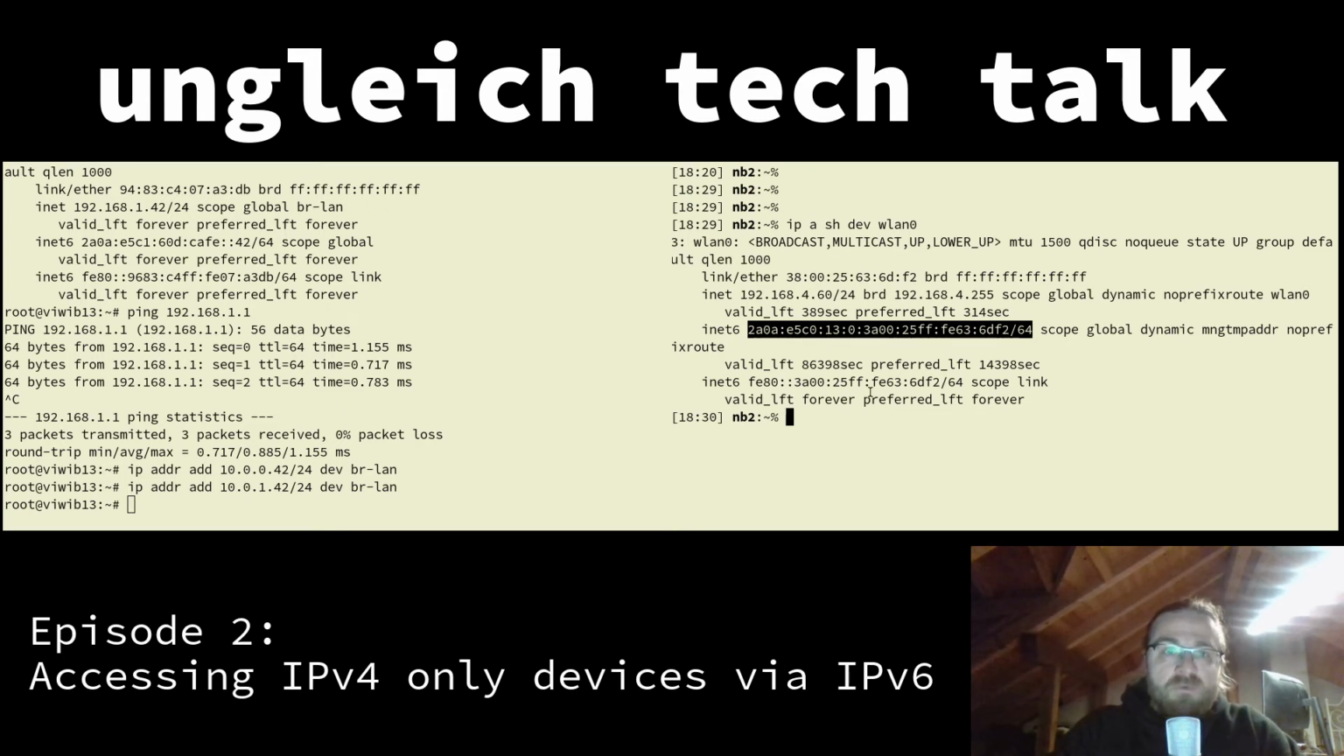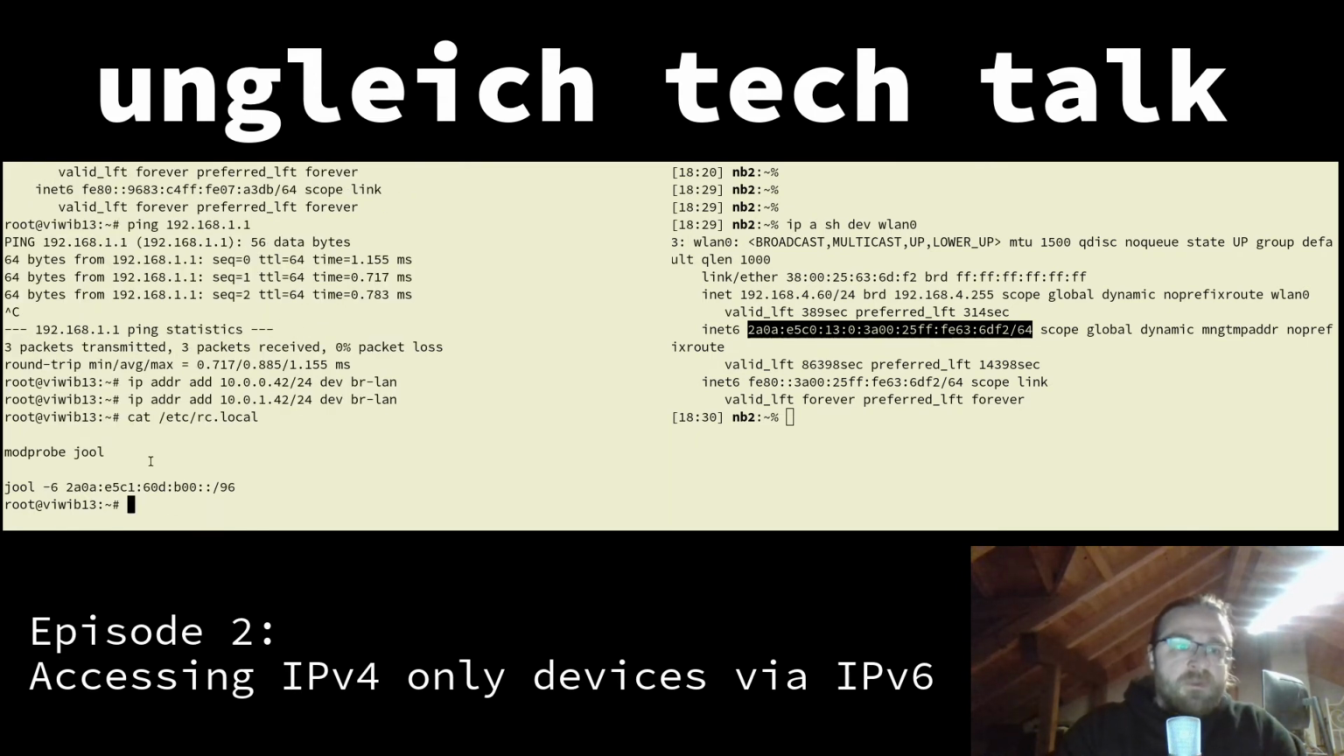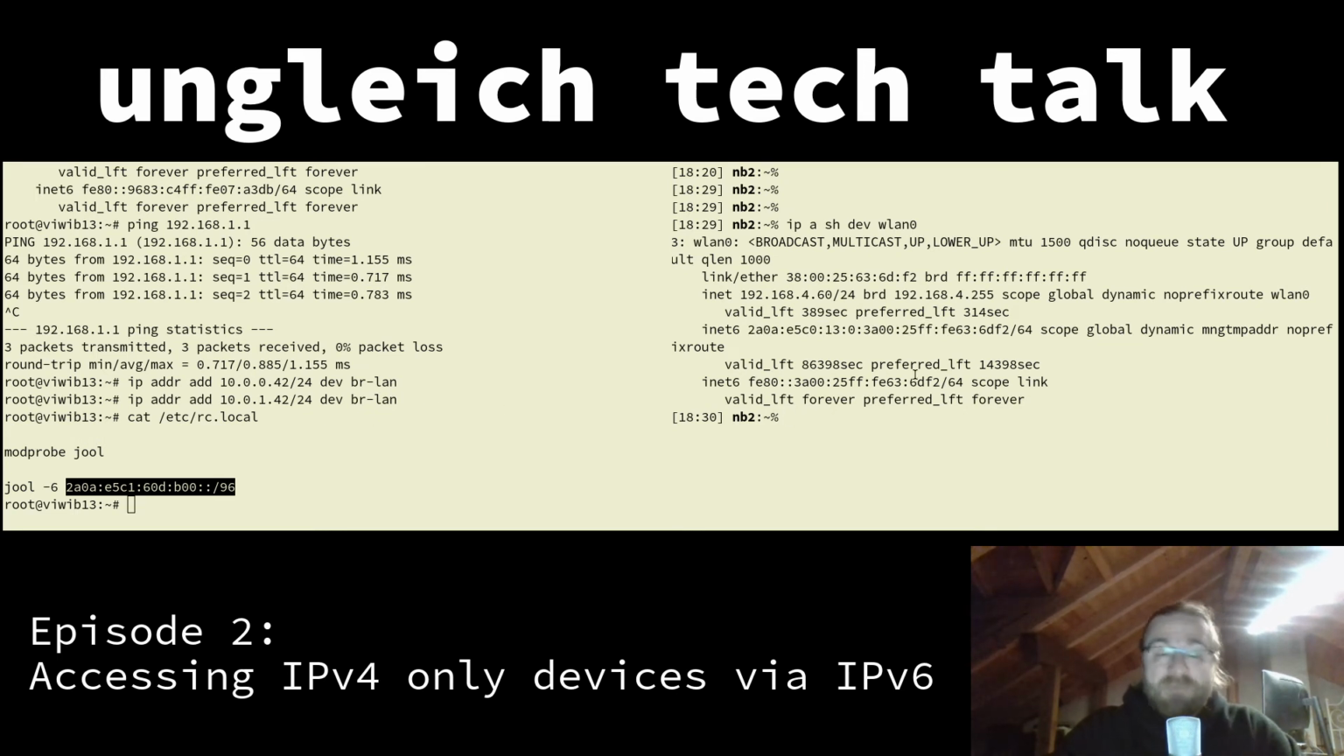So how do I get from my notebook, which is not connected to the IPv4 only device, how do I get there? Well, the logic is quite easy. So we go back to the VIWIB here. And we've seen this is our IPv6 pool that we configured. The cool thing is IPv6, in some regards it's crazy, yes, but IPv6 was designed so that you can just append or embed IPv4 addresses. So we can just do this.